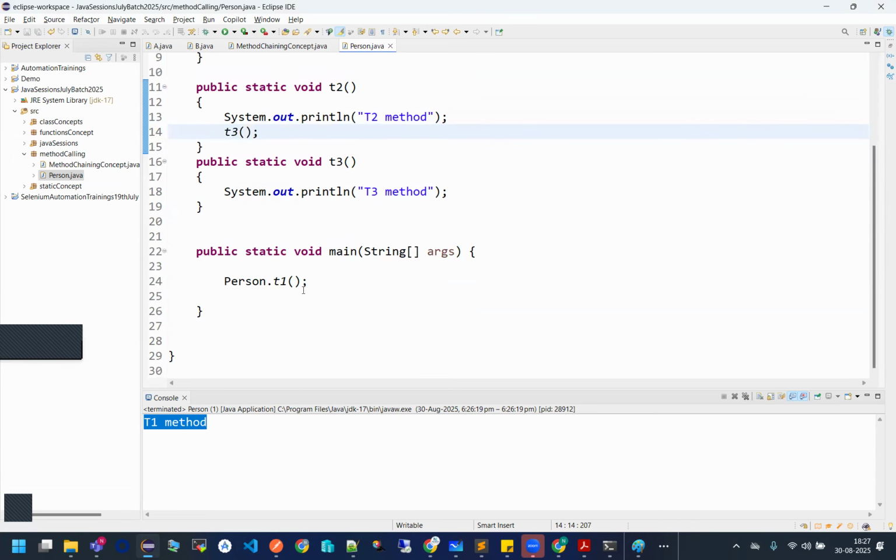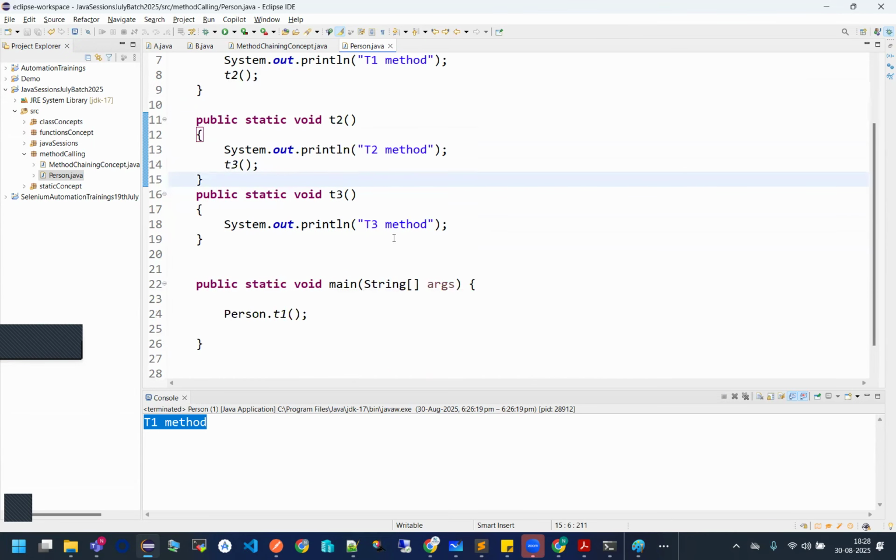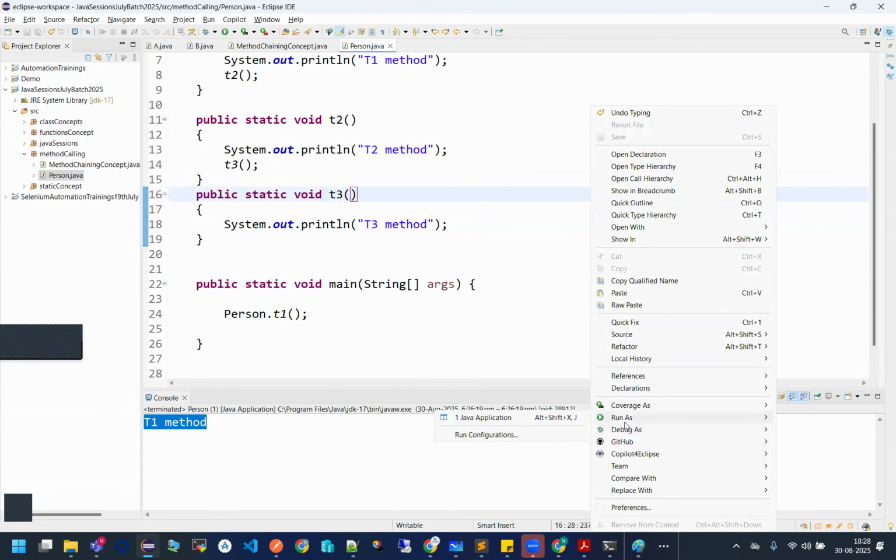Let us try this. First of all, I want to call a T1 method with the help of your class name dot method name. This T1 method in return is going to print this thing, and then it is going to call your T2 method. Then it is going to print this thing, and then it is going to call T3 method. Fine. Then T3 method is doing what? Anything else? No. Let us just try to make it till here only, and we'll just see what is the response.